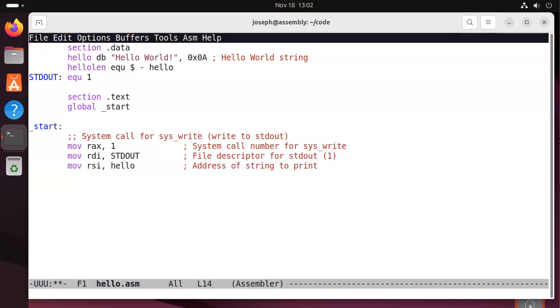Then I tell it how many characters I want to print. So I move into the RDX register the value either 13 or whatever is right here, hello_len. So that is the length of the string. Then I have all these variables set. I just call the system call. So do syscall, and that will then call it.